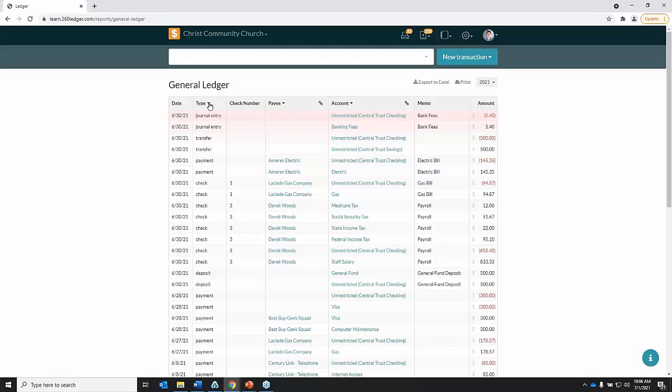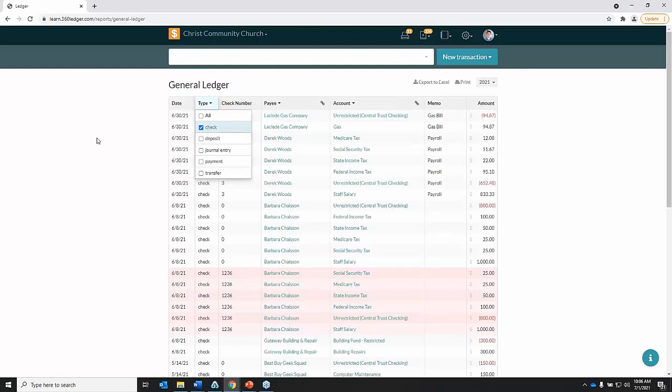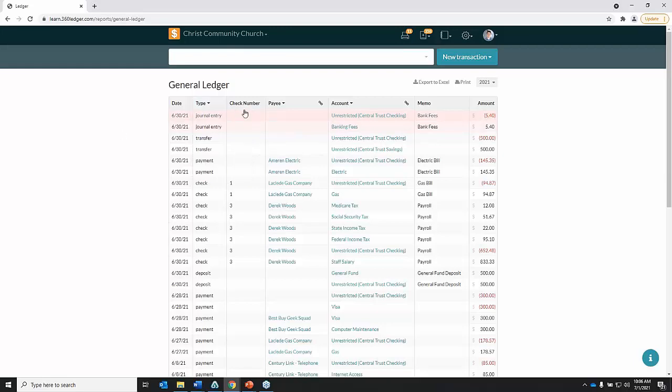You'll notice here as well, if you click on this type drop-down list, you can choose what types of transactions you want to look at. So if you're trying to get kind of like just a check register, you could filter this to just look at checks, and then you would see only your check transactions. You wouldn't see any other types of transactions that way. You can pick and choose what you're wanting to find here in the types. We'll go ahead and right now just stick with all.